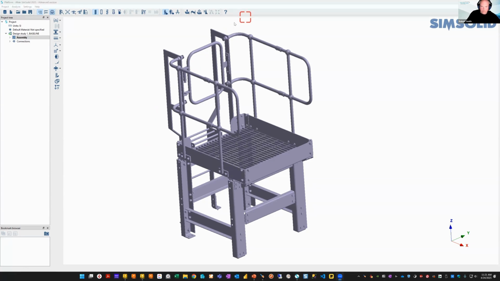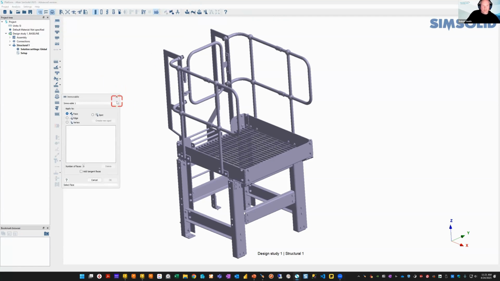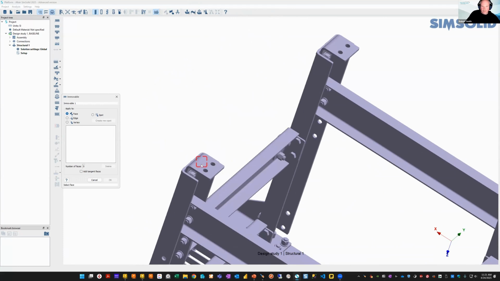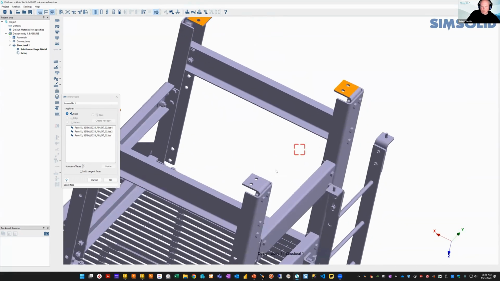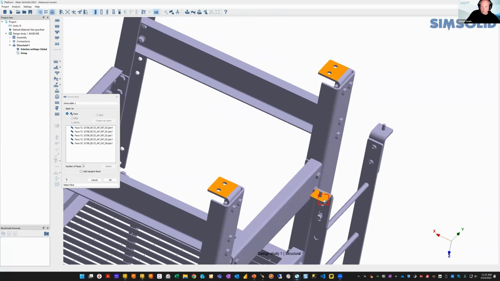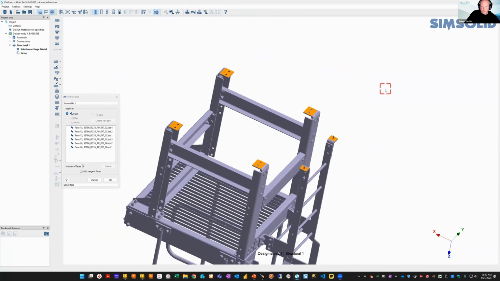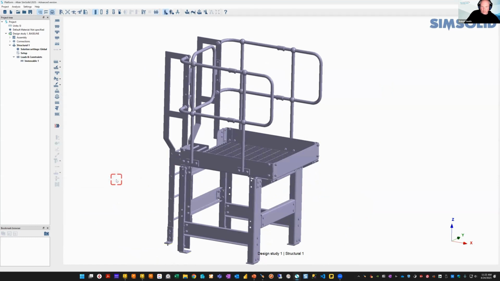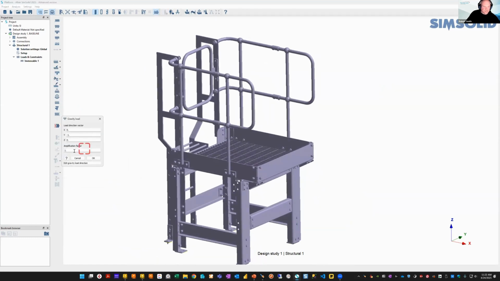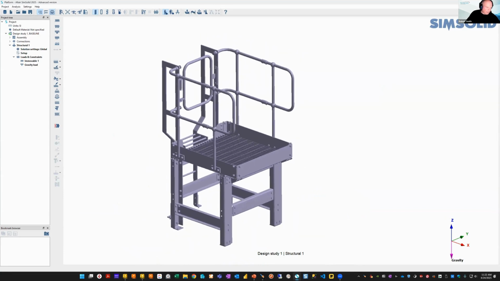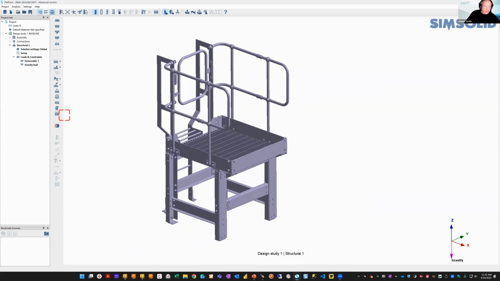A toolbar I gotta hide here. All right. So all I'm gonna do is create some immovable constraints, basically fixed constraints on a few surfaces here. We'll apply that, and I'll just throw some gravity on, and we'll go 1G in the negative Z. And we're ready to run.